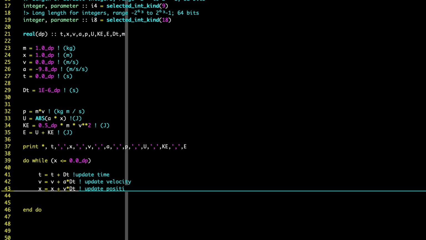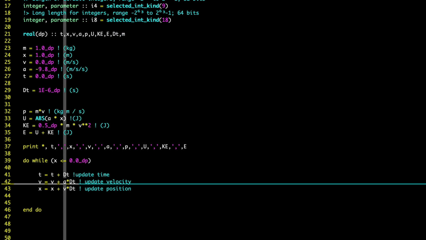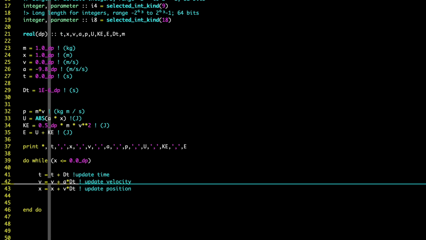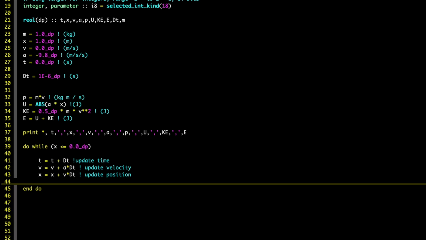Since the acceleration is a negative number here, and the initial velocity is 0, and the difference in time is a positive number, a negative times a positive is a negative. That'll make the velocity decrease towards a negative value, which means towards the ground. And x will decrease until it is less than or equal to 0, at which point the looping will stop, and that will be the end of the code. Okay, so let's compile and see if it works.